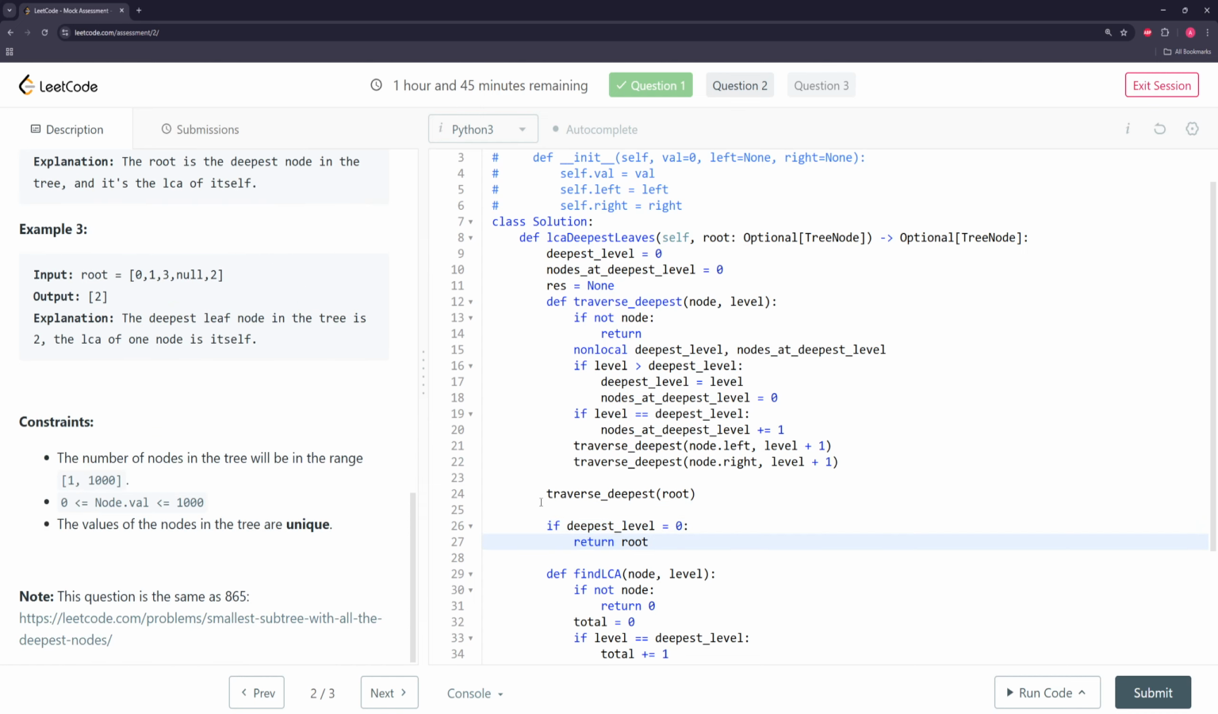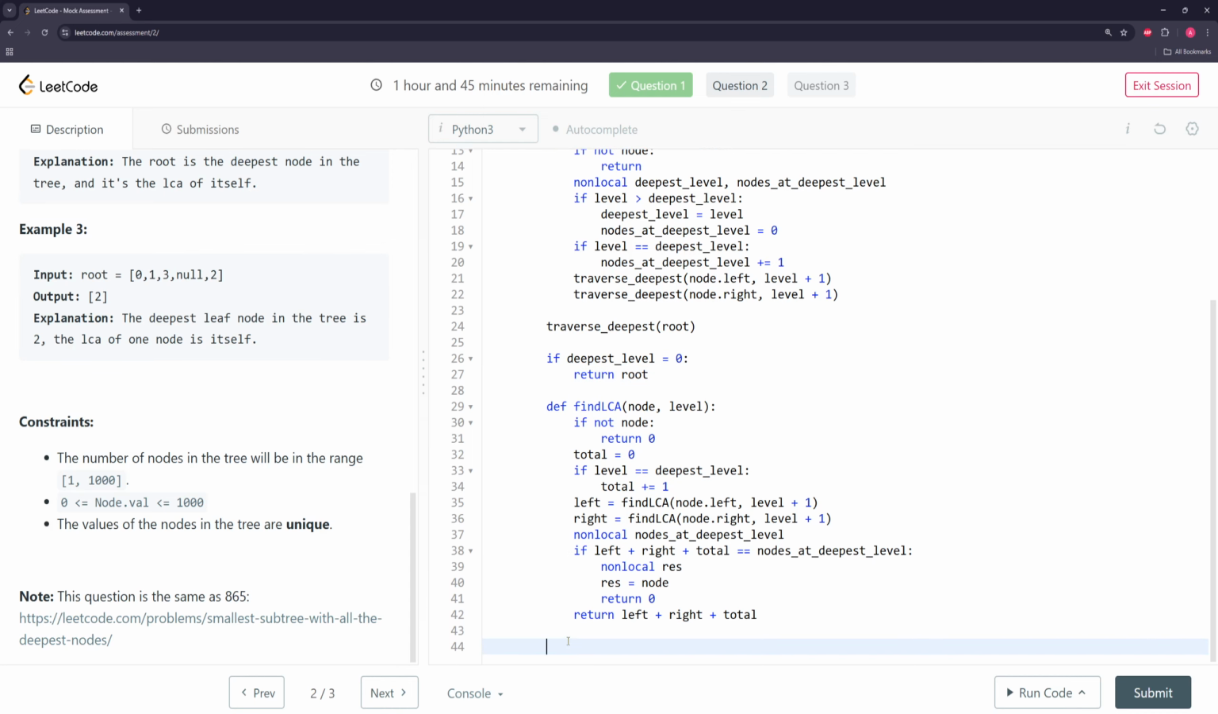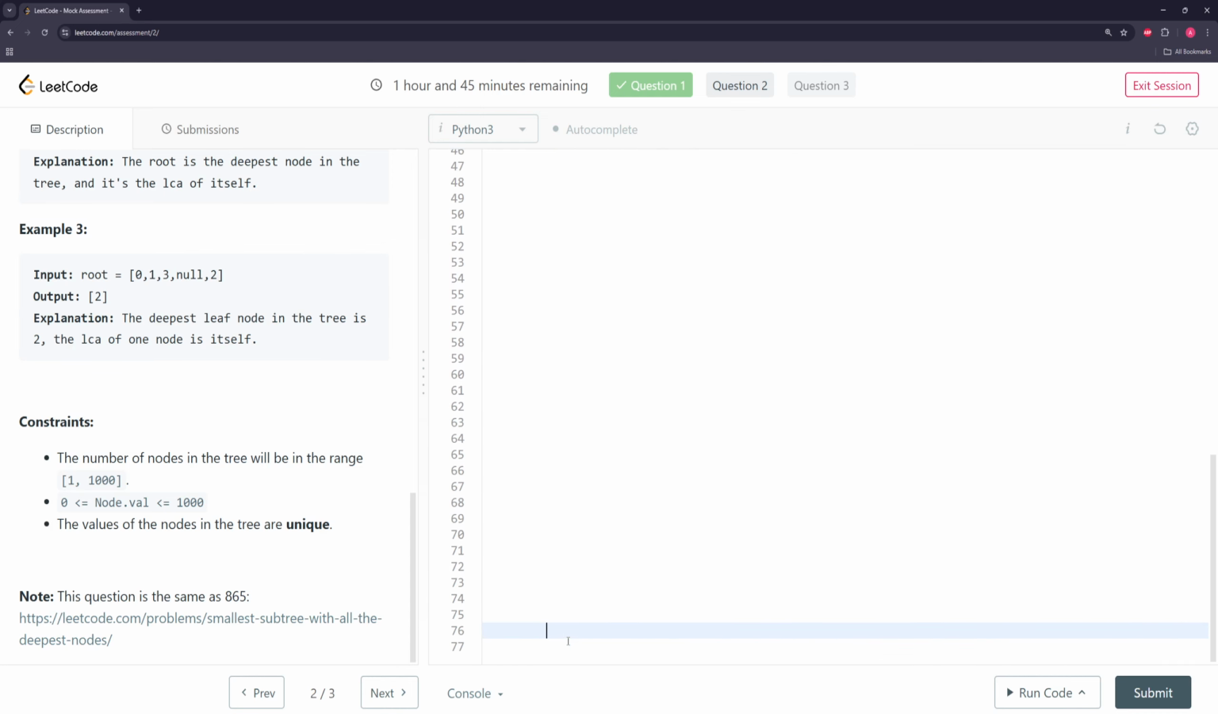Let's walk through number 3. Get some more space here. So we have node 0, and it goes over here and over here. So 0 goes to 1, 3, I guess like this. Null, 2. I guess this is what they want. Deepest leaves 2.